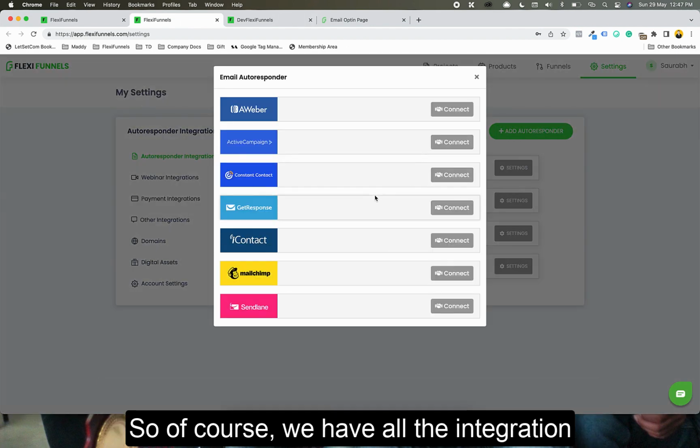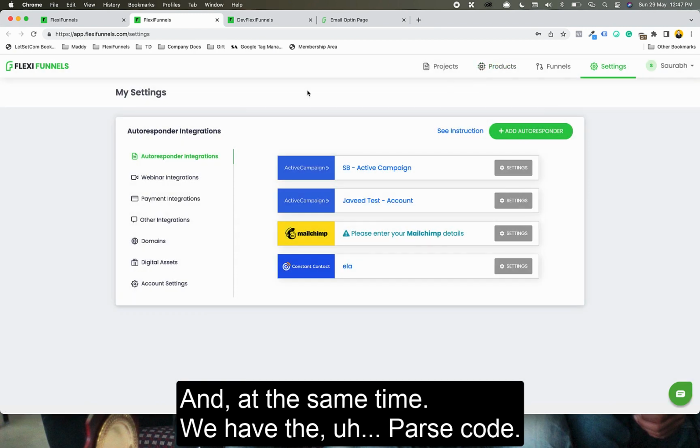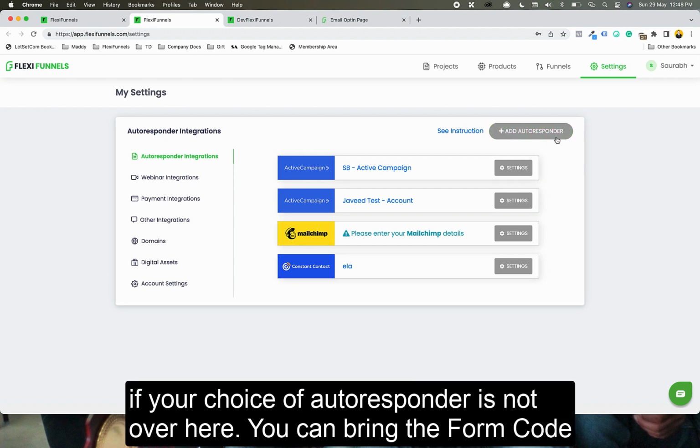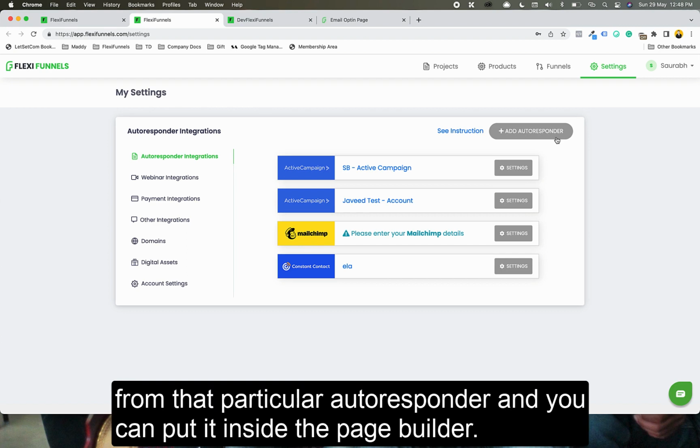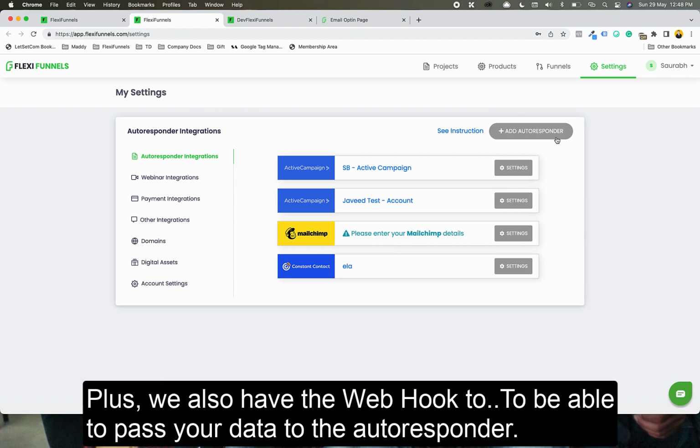So of course, we have all the integration with all the famous autoresponders right over here. And at the same time, we have the parse code. So basically, just in case your choice of autoresponder is not over here, you can bring the form code from that particular autoresponder and put it inside the page builder. That will pass your data to your autoresponder. Plus we also have the webhook to be able to pass your data to the autoresponder.